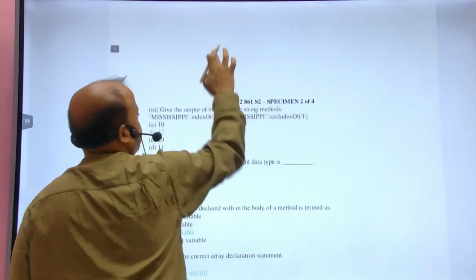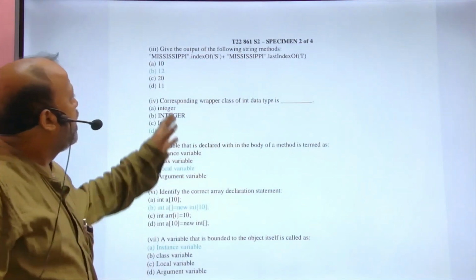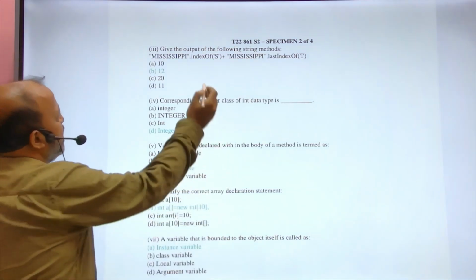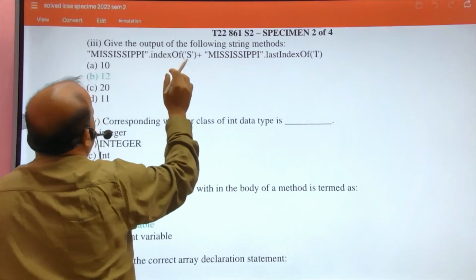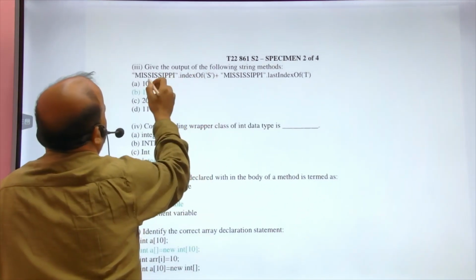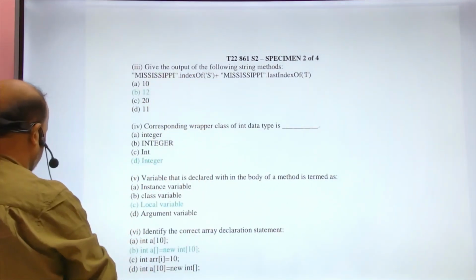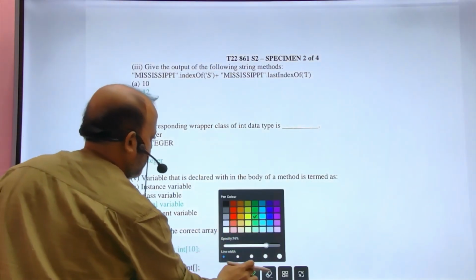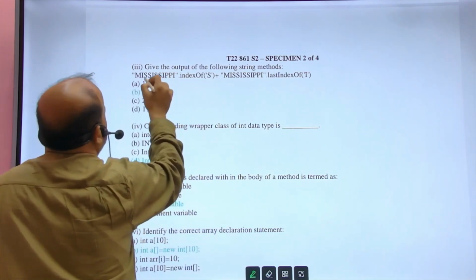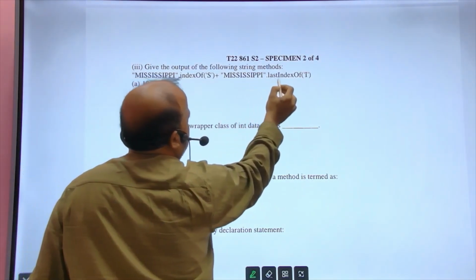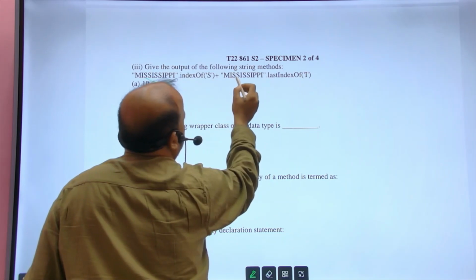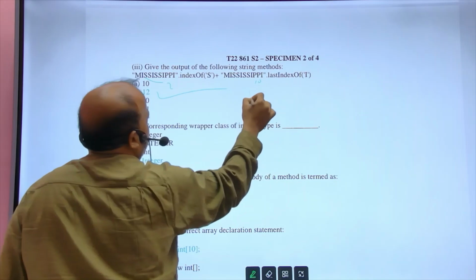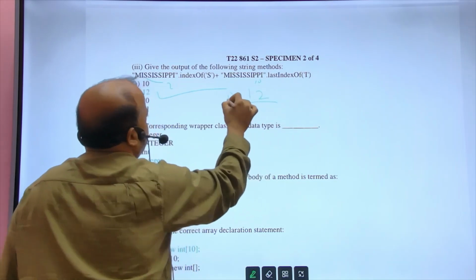I've done it in a PDF so that I can share the whole thing with you all. Give the output of the following string methods. "Mississippi".indexOf('s'). Now this will give you 0, 1, 2. This will give you 2. And "Mississippi".lastIndexOf('i'): 0, 1, 2, 3, 4, 5, 6, 7, 8, 9, 10. So 2 plus 10, you will get 12. Your answer is 12. B, 12.